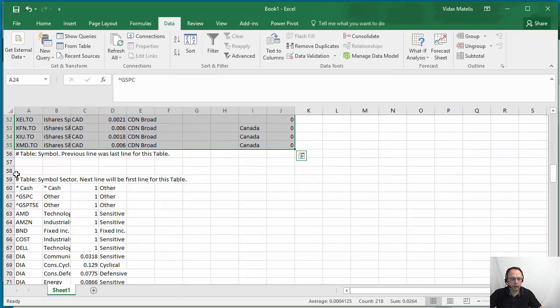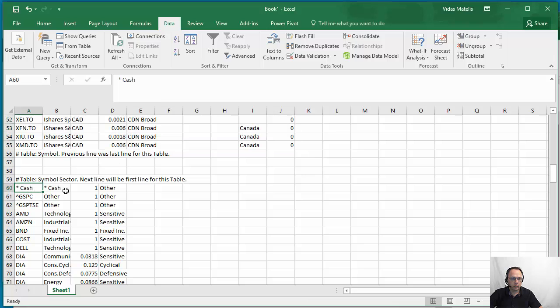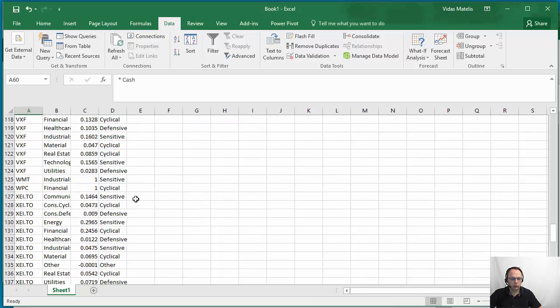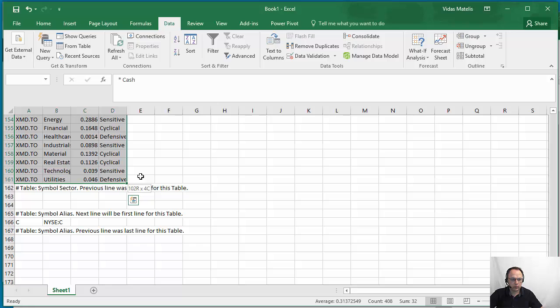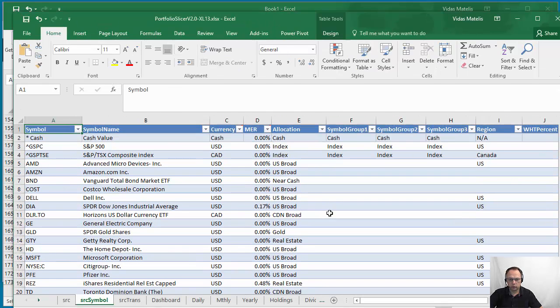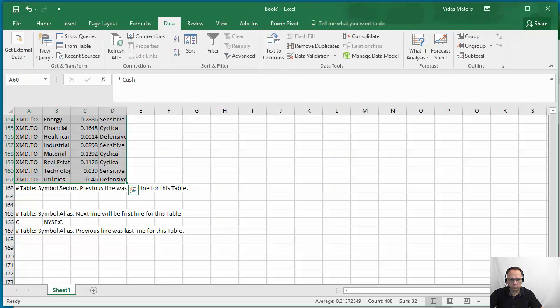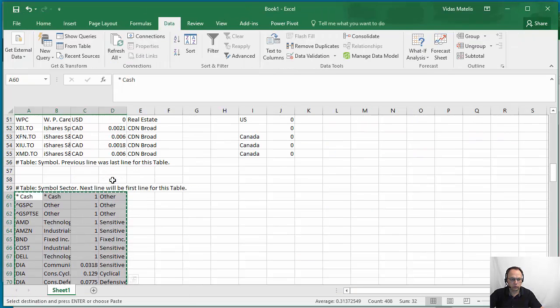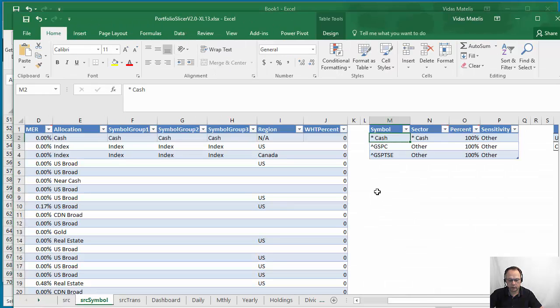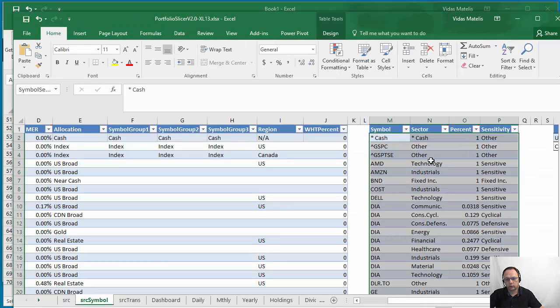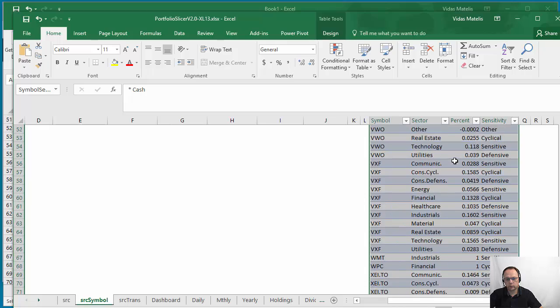So the symbols we created, now is the symbol sector. Again, we have a cache. We go down, there are a lot of rows. We select, Control C. We go back here and we go to top, and we find the symbol sector table. It's right here. We do Control V. Again, Control C, sorry, I missed something, and then Control V. So here goes, all our information is specified.